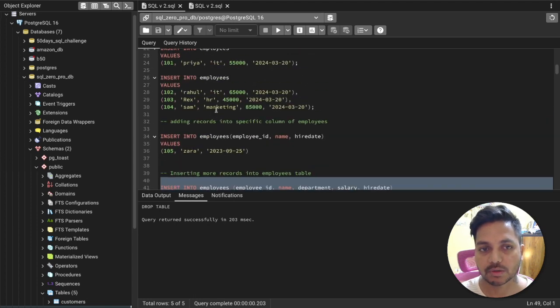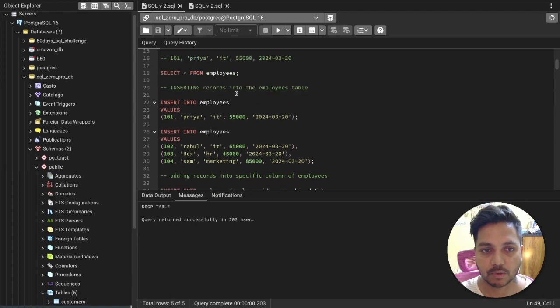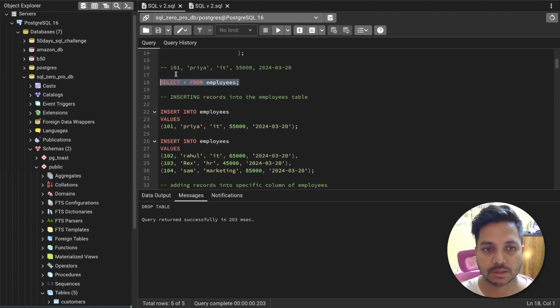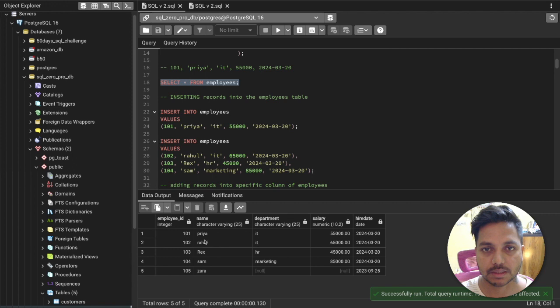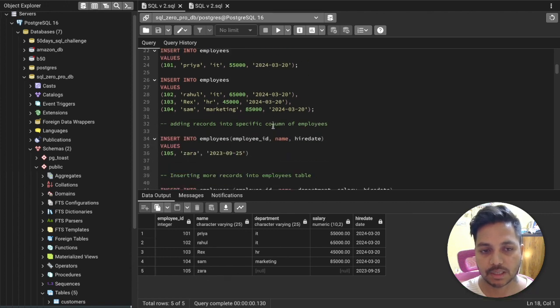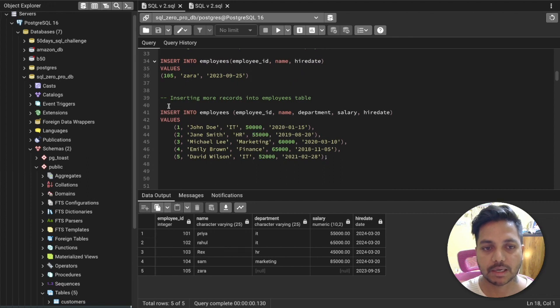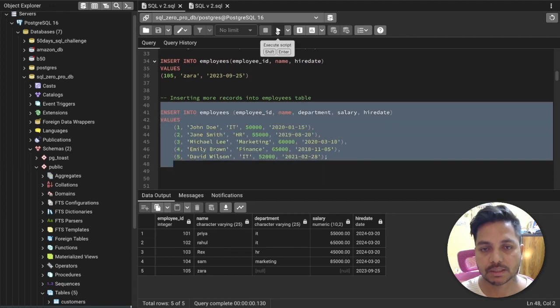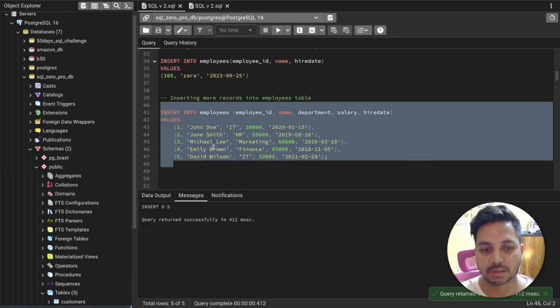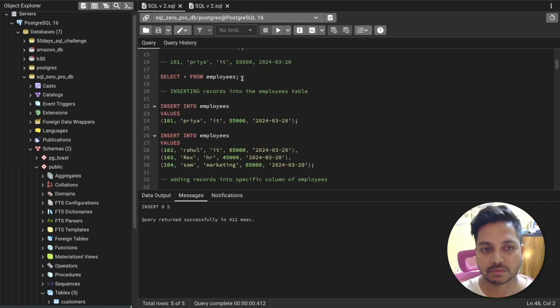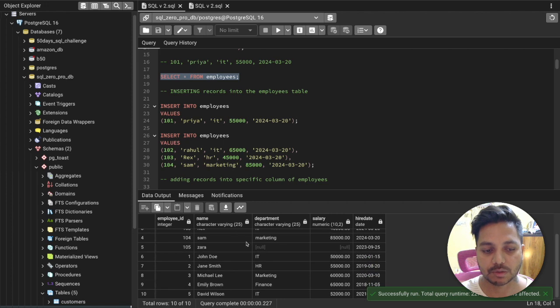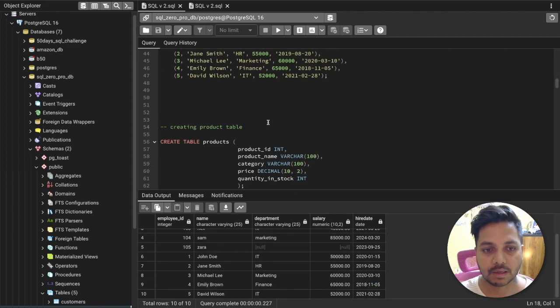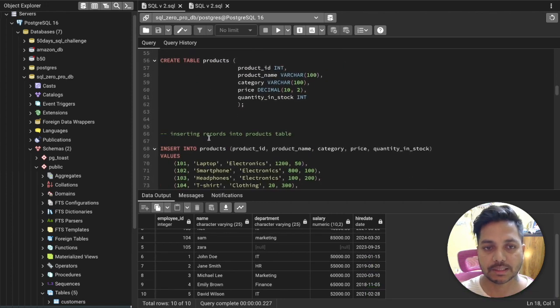Before that, let's see how many records we have so far in the employee table. To see that, I will write this script and run it. Now you can see I have, I think, a total of 5 records, which is fine. Now let's add some more records. I would run this script and click on run. You see I have added 5 more records. Now I can verify it. I can run it again, and now I will have a total of 10 records. That's perfect. So similarly, let's add the records for the product table as well. Let's see.